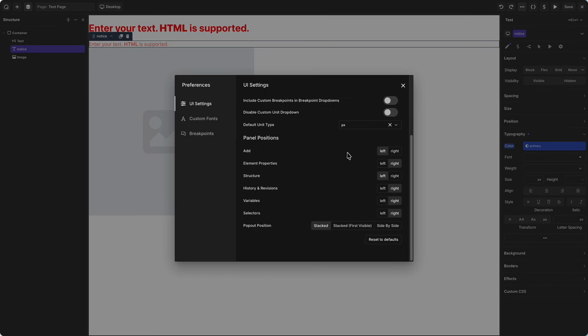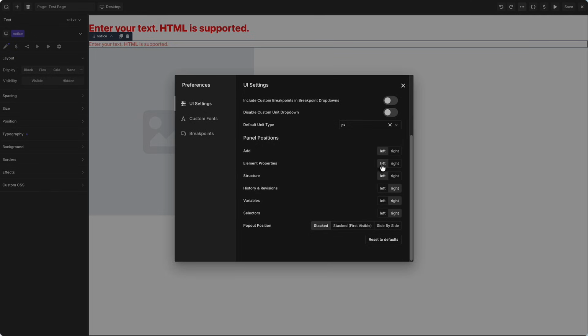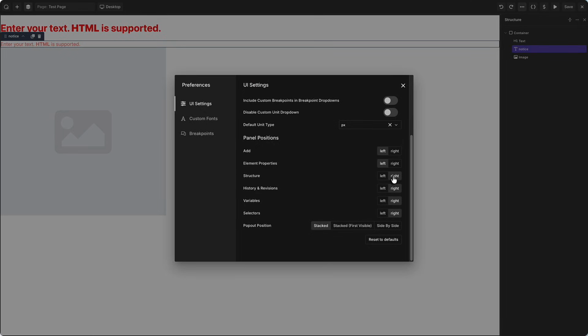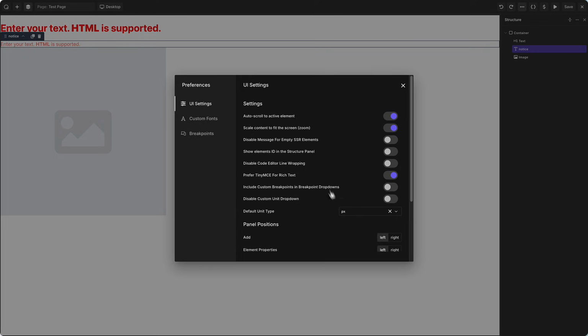So the add panel is set to the left. The element properties, you see now it's on the right, but I prefer that on the left, so I'm going to open that there. And I like the structure panel on the right. And then history and revisions on the right, variables on the right, selectors on the right. And then there's a pop-out option where those show, and this is a reset to default.